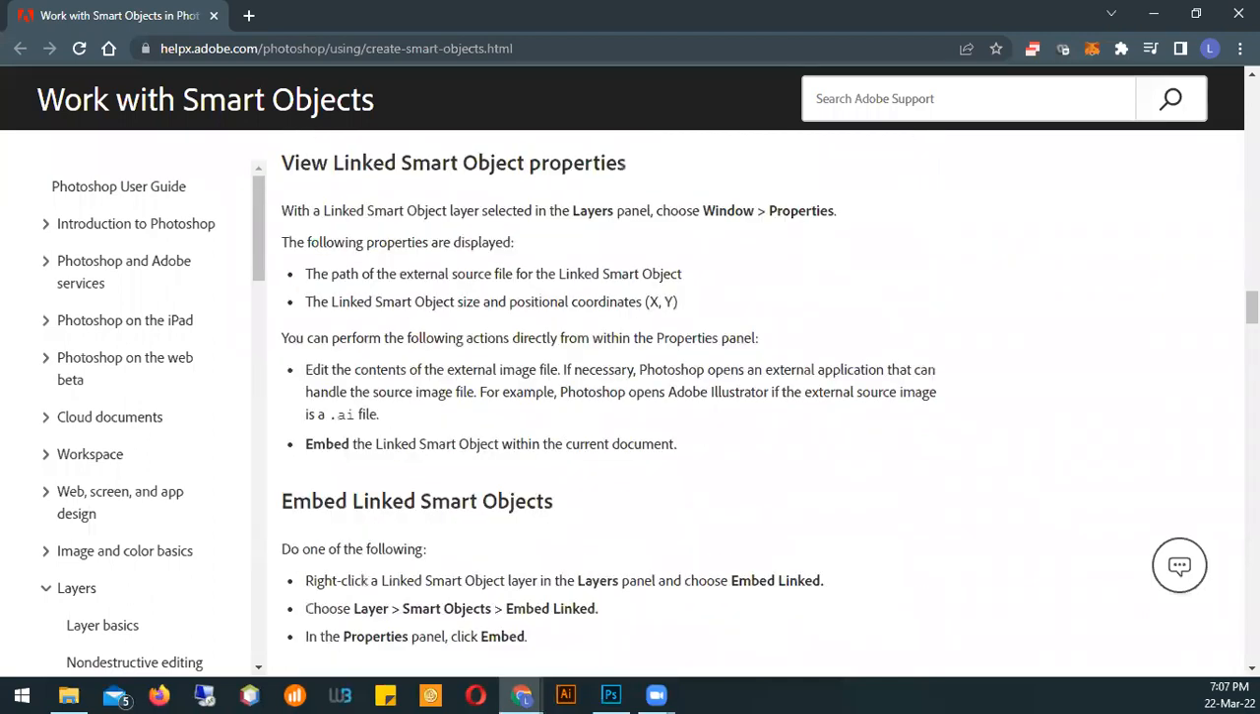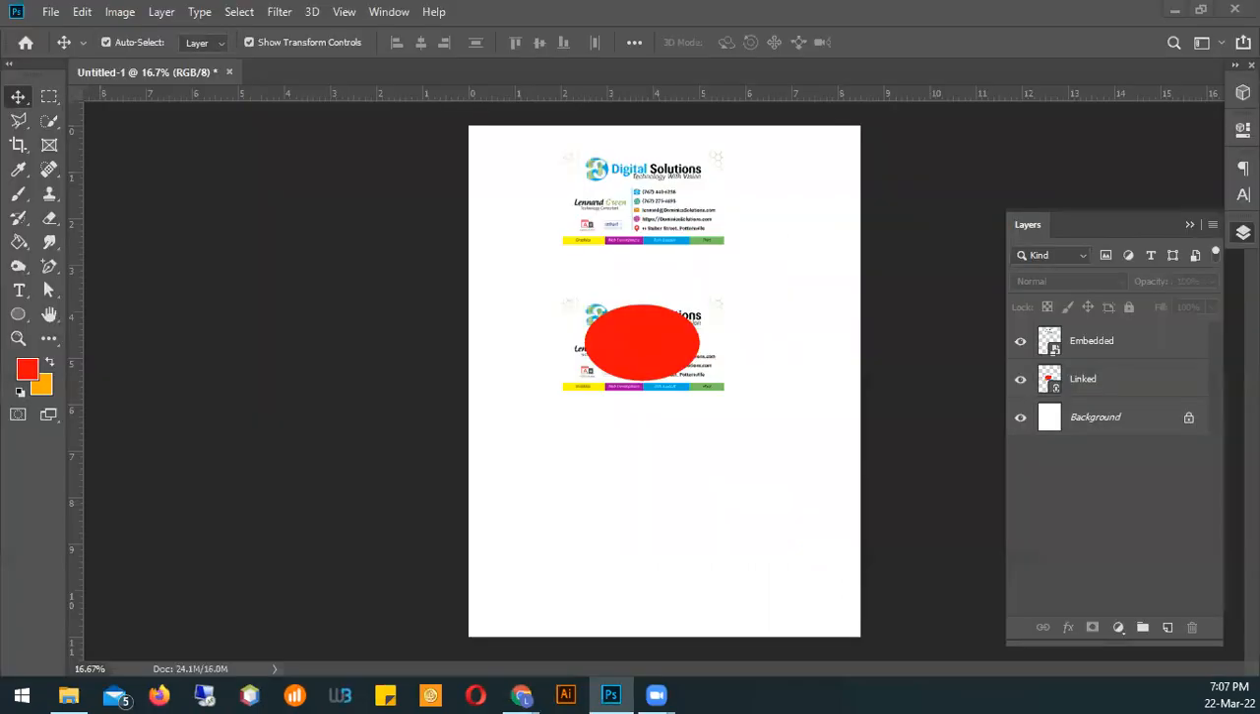Now, one of the tools, just check our timer here. All right.